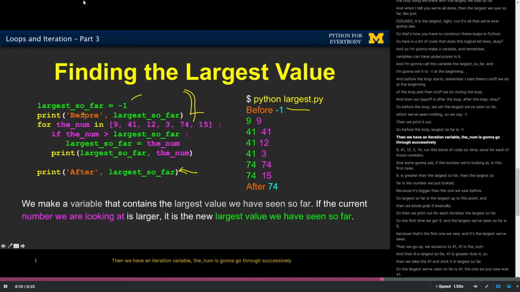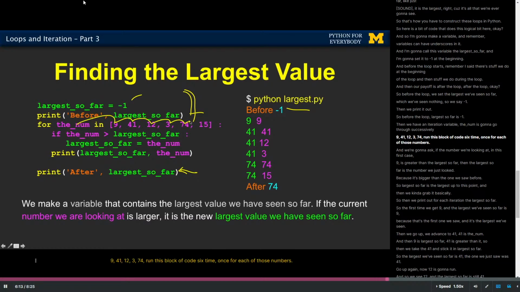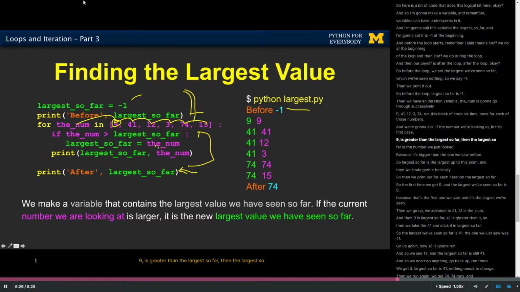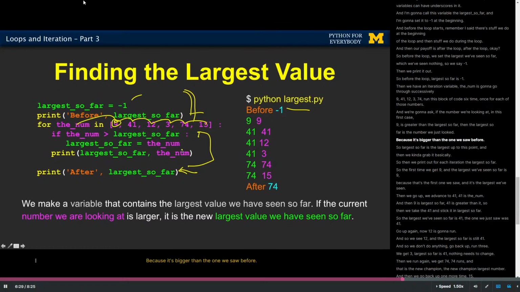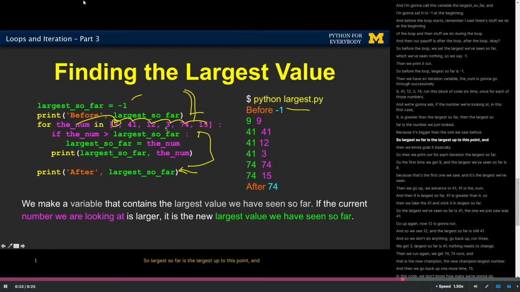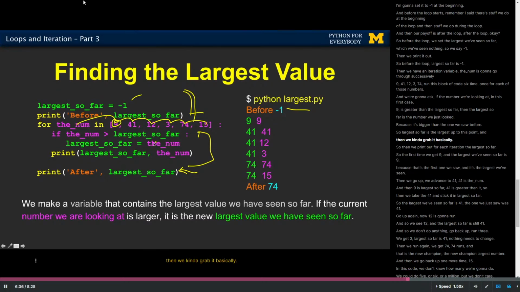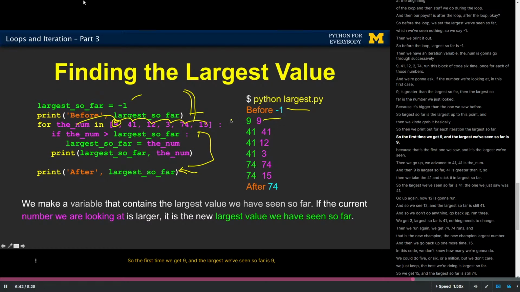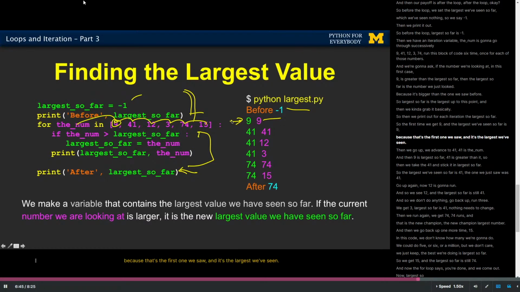Then we have an iteration variable, num, that is going to go through successively 9, 41, 12, 3, 74, 15, and run this block of code 6 times, once for each of those numbers. And we're going to ask, if the number we're looking at, in this first case 9, is greater than the largest so far, then the largest so far is the number we just looked at, because it's bigger than the one we saw before. So largest_so_far is the largest up to this point. And then we kind of grab it, basically. Then we print out for each iteration the largest so far. So the first time we get 9, and the largest we've seen so far is 9, because that's the first one we saw, and it's the largest we've seen.